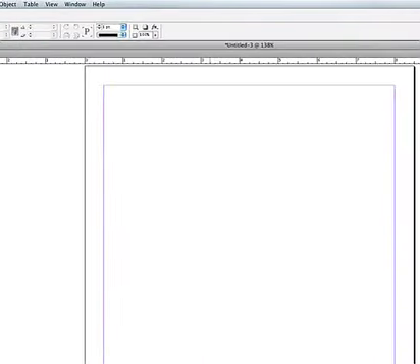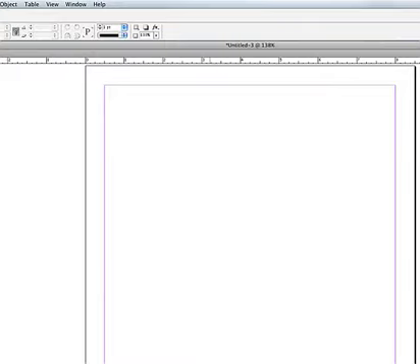Okay, now that we have our new document in InDesign, the next thing we want to do is set up some layers to work on. Unlike Photoshop, where you're going to create your layers as you go, in InDesign it's a little bit easier if we set up a couple of layers ahead of time that we're going to go ahead and create things on.